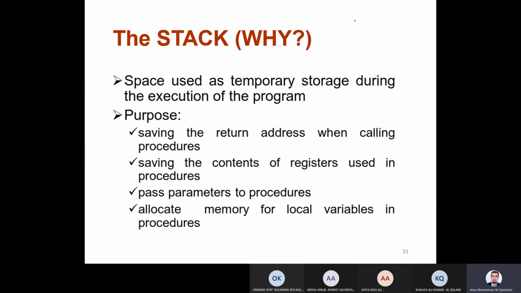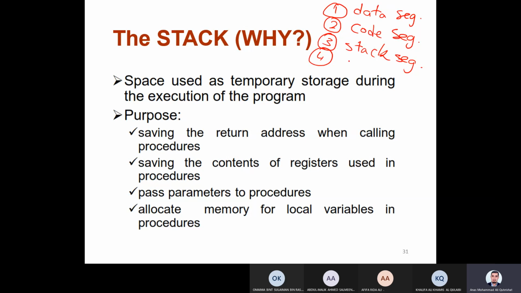So basically, if you recall in the beginning of the course, we said that we have 4 different segments. We have the data segment, we have the code segment, and we have the stack segment, and finally we have the extra segment. And for each of these segments we have a register that is pointing to the top or to the beginning of each of these segments.